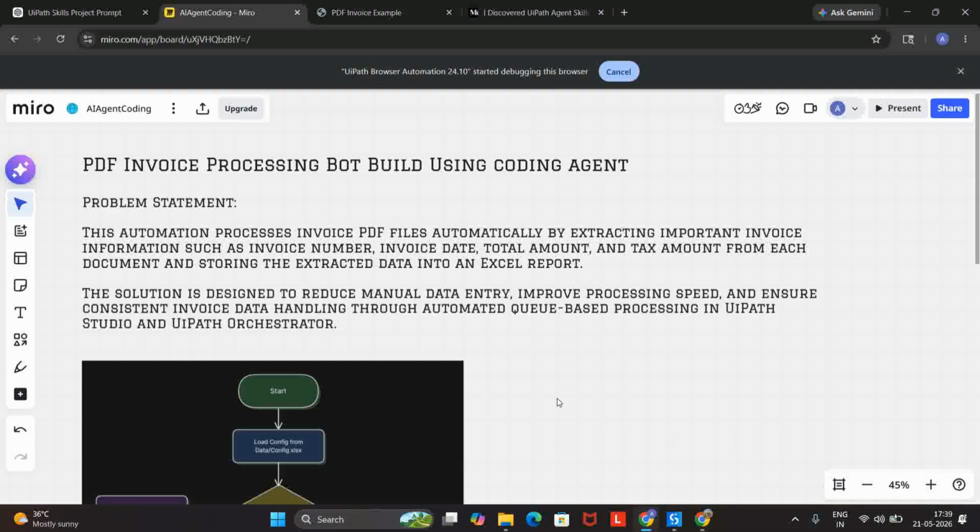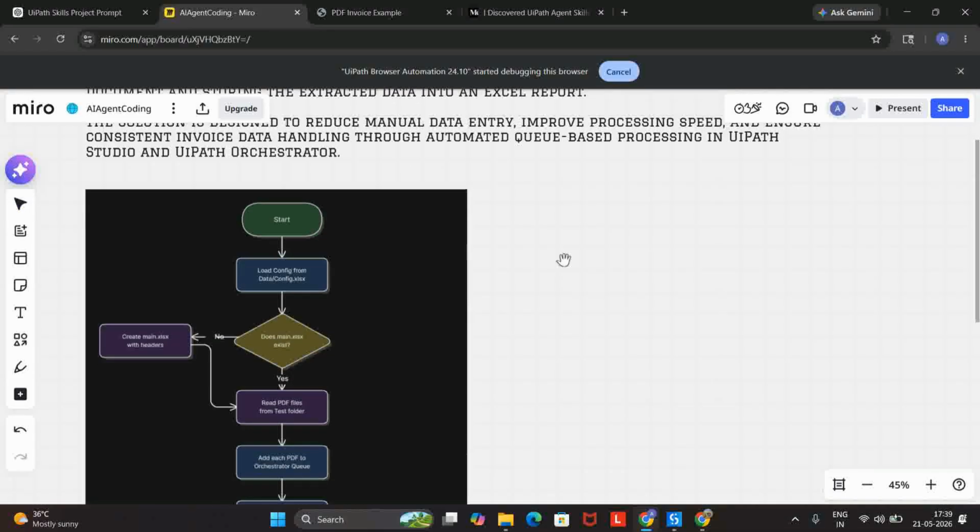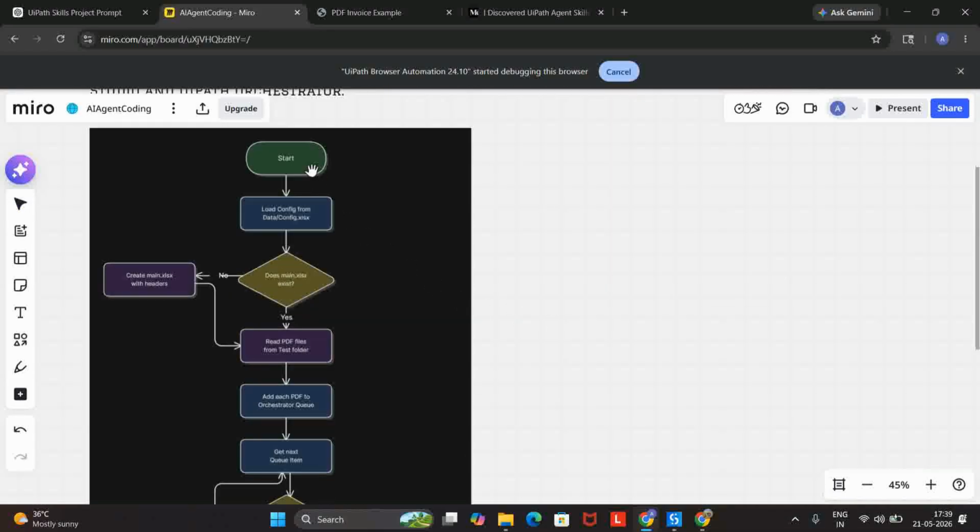So let's look at the flow that we'll be checking. First, we will read the config file. After that, whatever data we extract, we will store into a main.xlsx file. If the file is not there, it will create the file. If it is there, it will go through another folder, a test folder that we will be creating. Inside that, it will read each file one by one and store the data.